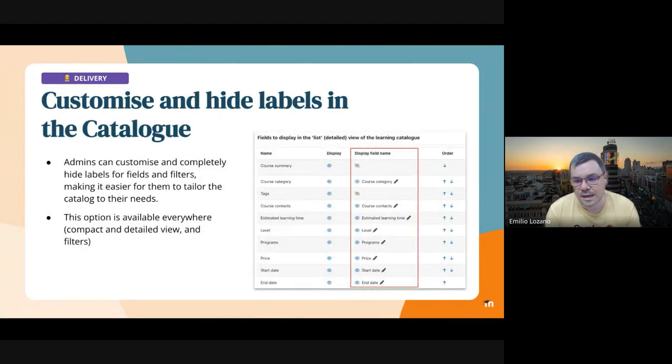We also added an option to customize and hide labels in the catalog. This is really needed because it empowers the admins to customize and completely hide the labels and filters anywhere. So they can decide that, for instance, the summary in the catalog doesn't have the word summary as a prefix, or they might want to add something to this field or to other fields. And with this, they can fully customize their labels.